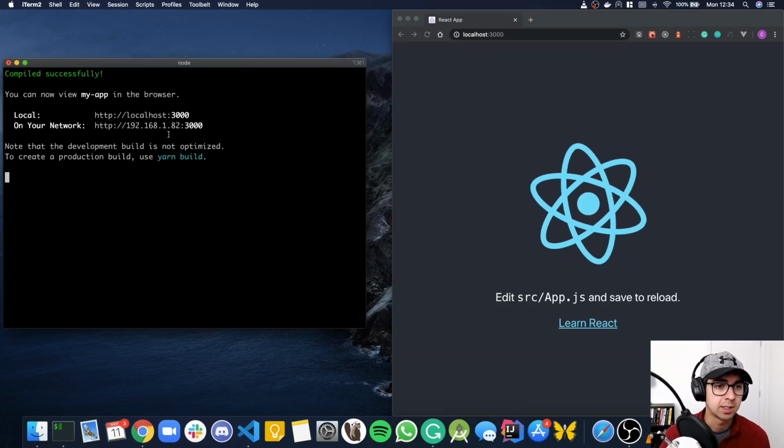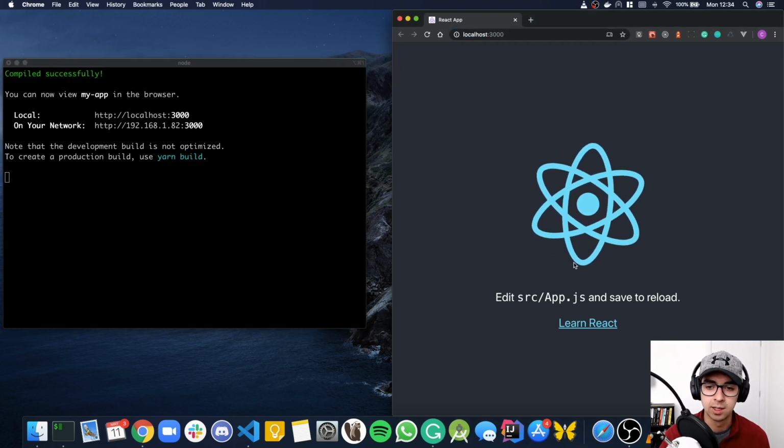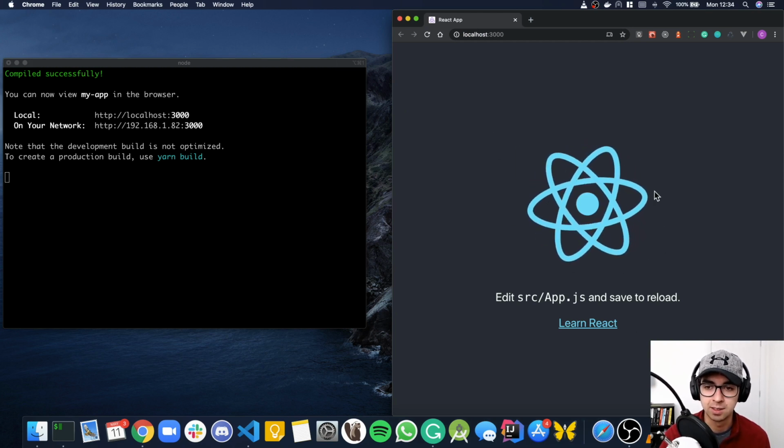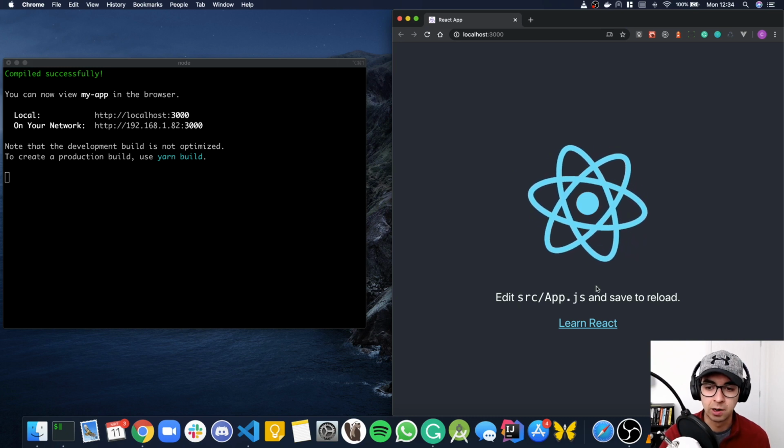It's added everything to a development server for us at localhost:3000, and it's given us some boilerplate code, just this nice spinny thing here, and it tells us to go to App.js and save and reload.